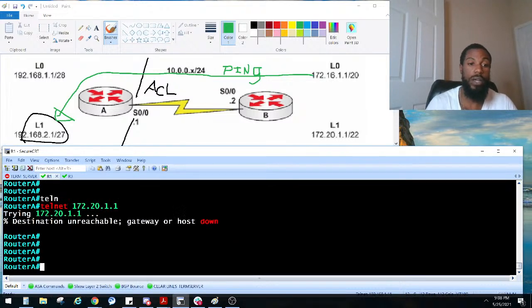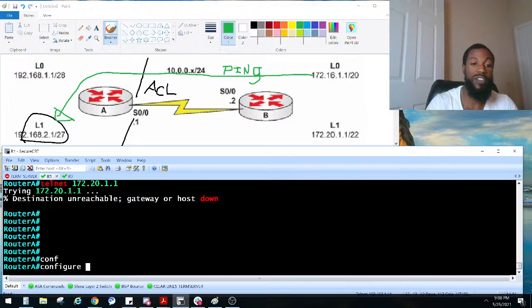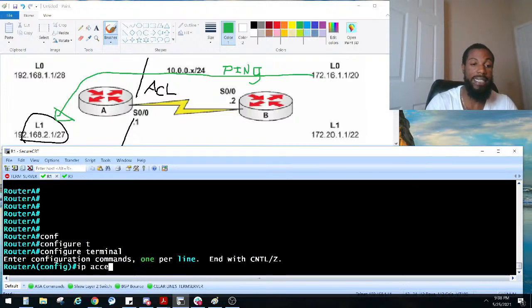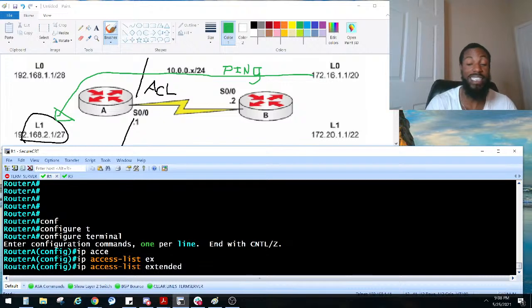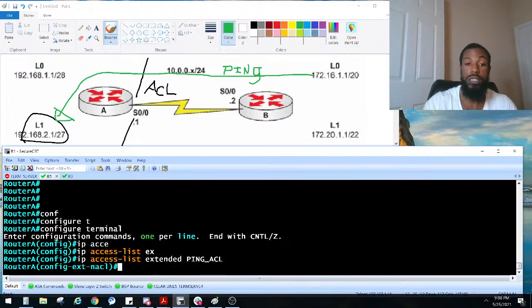So let's go to global config mode, ip access-list. He said add a named one. We'll call it the ping ACL. So extended. We know it's gonna be extended because we have source, destination, plus protocol. You can name it whatever you want. Let me know what you're using.